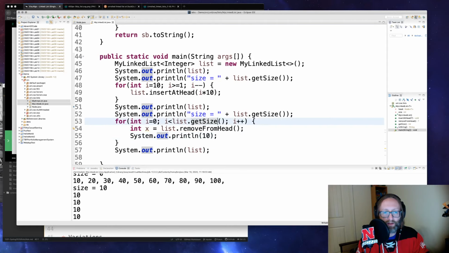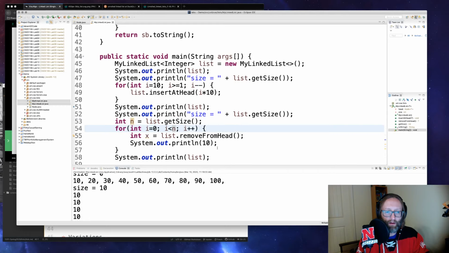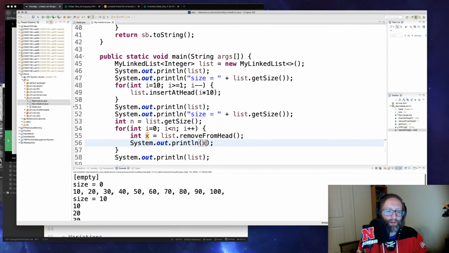Oh, you know what? This is probably getting recomputed each time. So let me go ahead and put that into, there are a couple of issues here probably. And let's go ahead and do that. Oh, and then I'm printing 10, so X, that's what I wanted. Let's go ahead and run that again. And there, now it's empty, right?